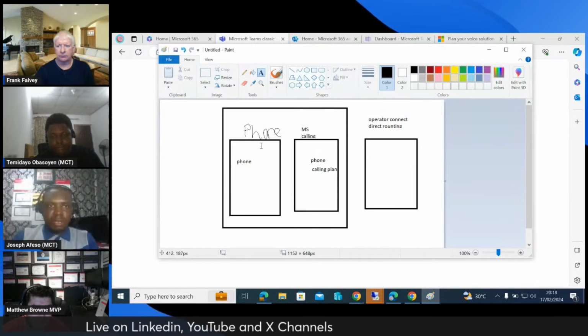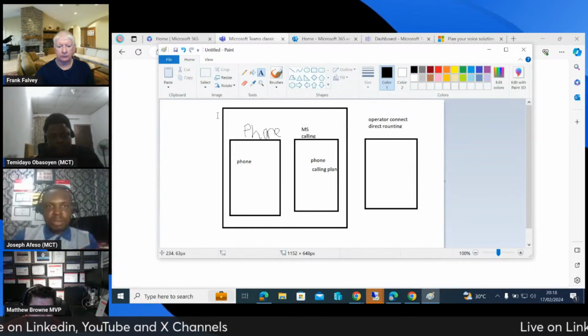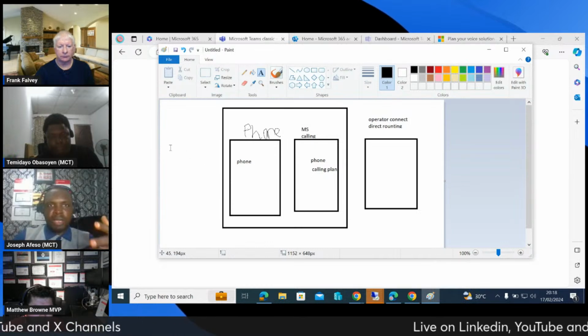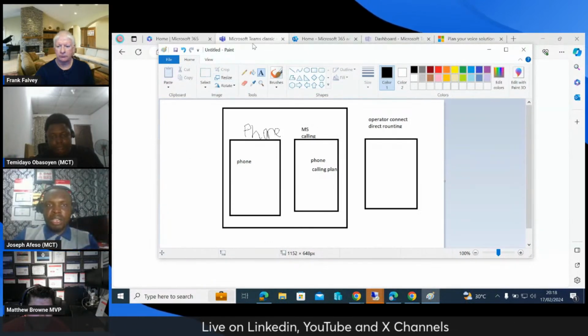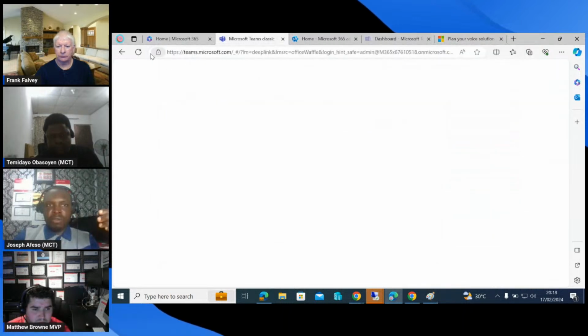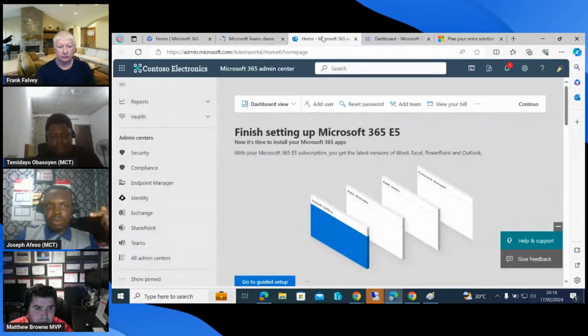Okay, so having said that, the next point that you need to look at is how do you even get the phone system license? Let's say you want to set up a user and you want this user to be able to make calls in Teams. How do you even get the required license for this user?